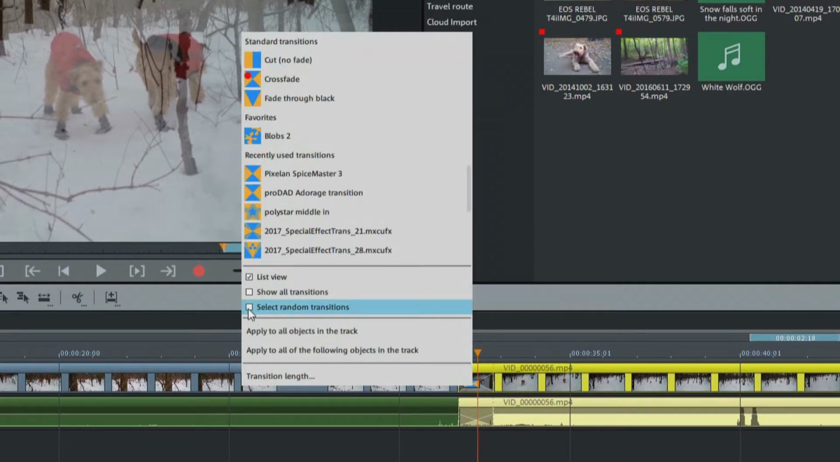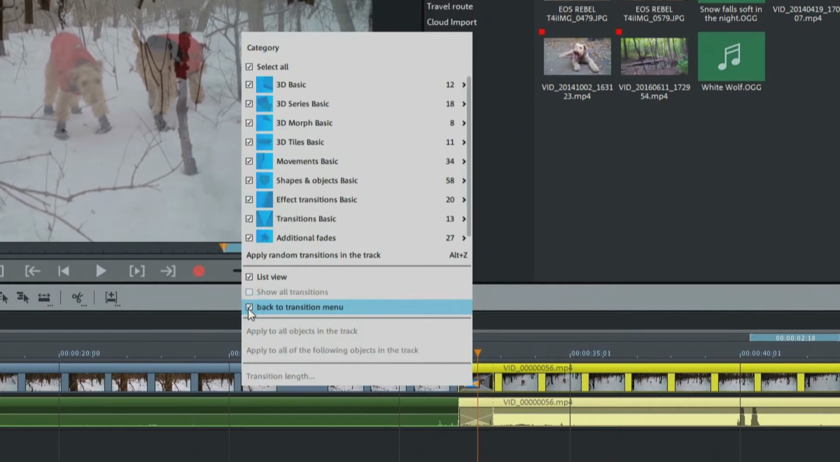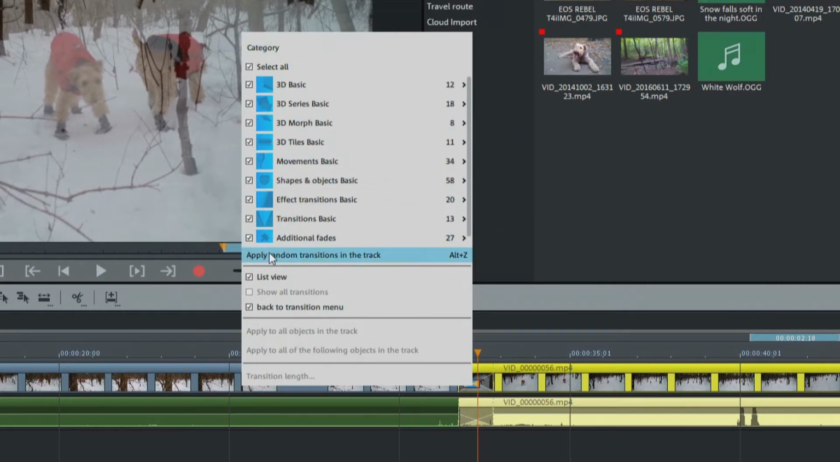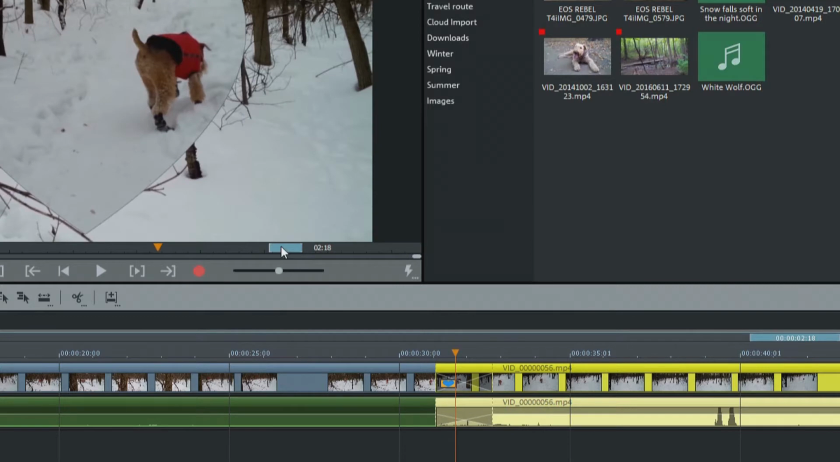Next is Random Transitions. This shows the categories and the number of transitions for each. Everything is checked. This is useful if you want to randomly apply transitions to all objects on the track in one shot by selecting Apply Random Transition in the track. You can uncheck those that you would not want to be included and then click on Apply Random Transitions in the track. I'll undo that.